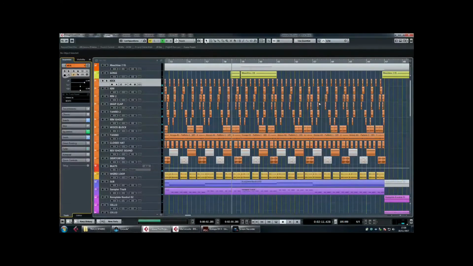Okay, so it's a bit of a downbeat house dancey tune, or alternative dance. So it's got a straight 4 on the floor dance beat.